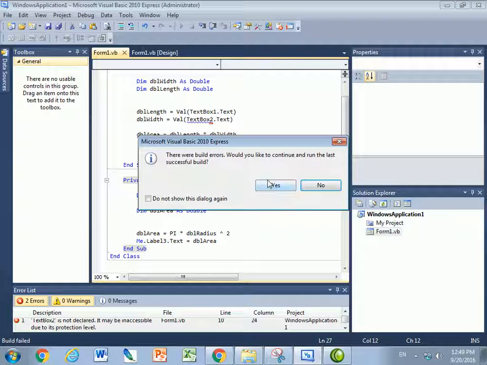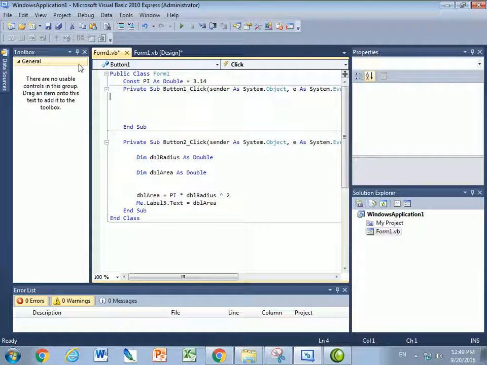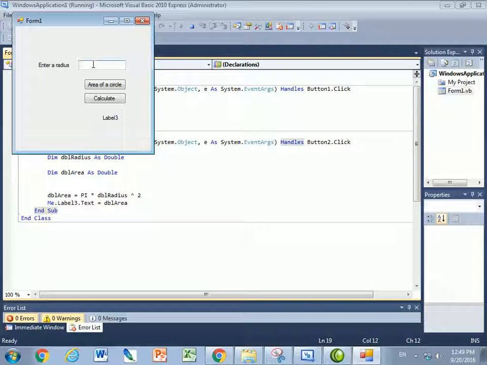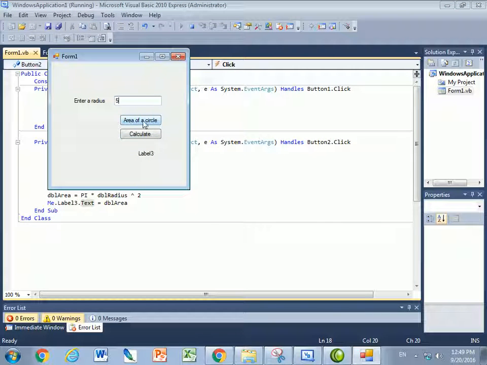And so I press play. I don't need anything there, so there's no errors. I press play, and I say the radius of 5, area of a circle is 0. Oh, I didn't say what radius was. Oops. So I was too quick to radius is equal to text box 1's text. That's right. So I press play, and if I say the radius is 5, area of a circle is 78.5.